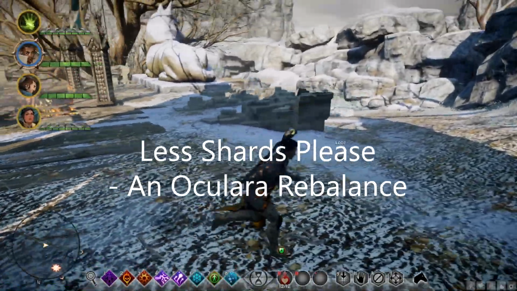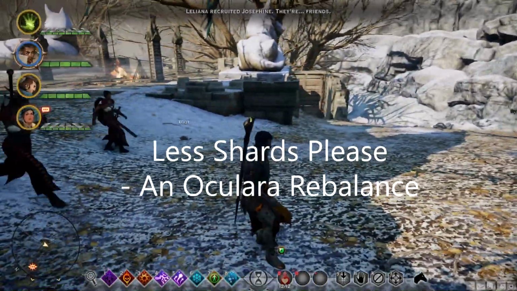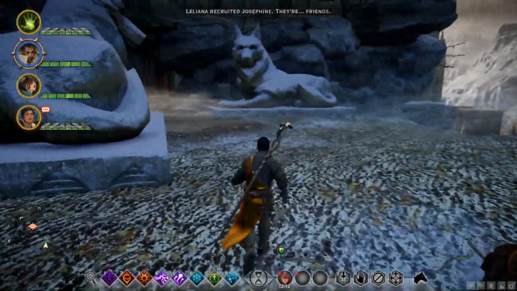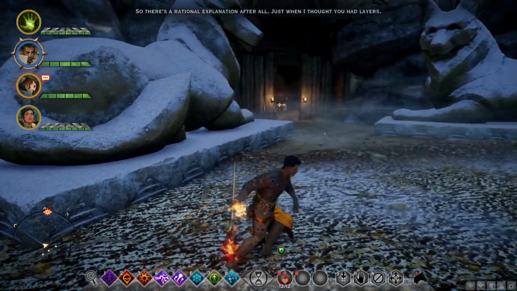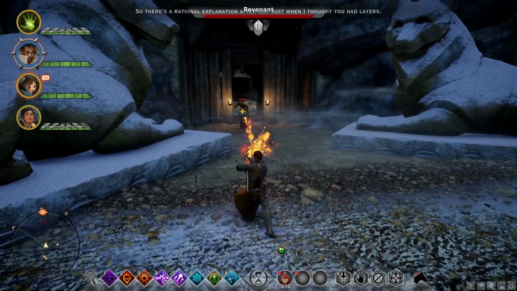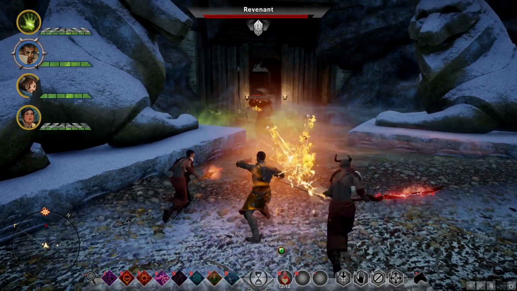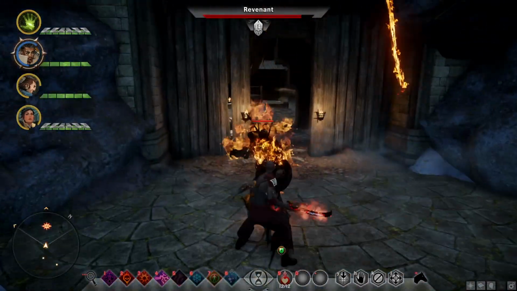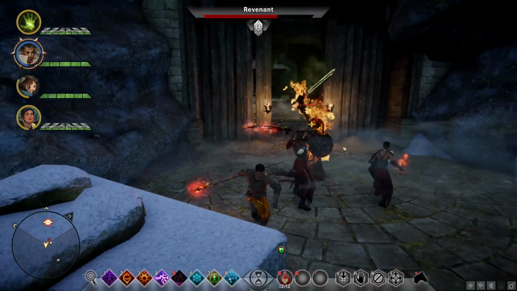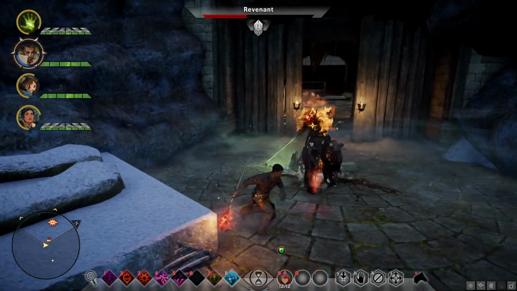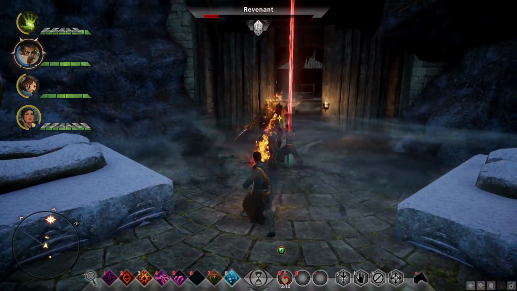Less Shards Please, an Oculara rebalance by Sarah W. significantly reduces the number of Ocularum and shards in the game, and reduces the number of shards necessary to open all the doors in Solasun in the Forbidden Oasis. I enjoy this mod for two reasons. For one, I don't like collecting random things in games, especially when the total number is so high, 126 shards with Jaws of Hakkon included.